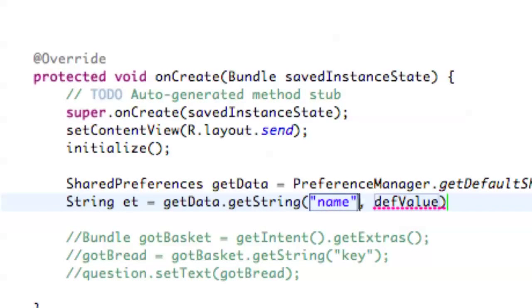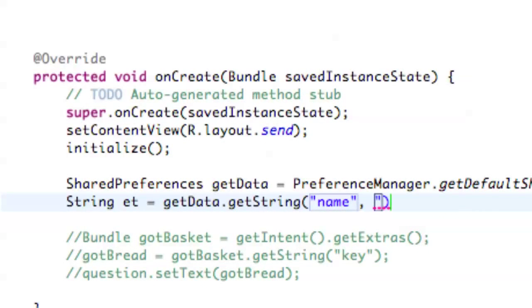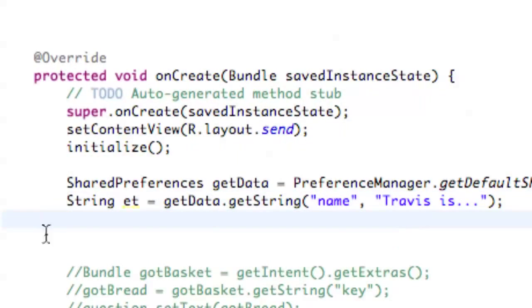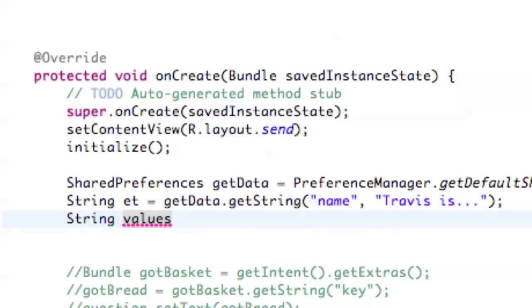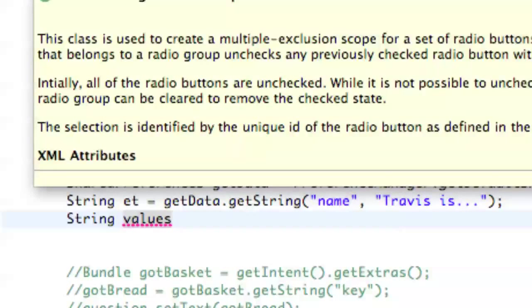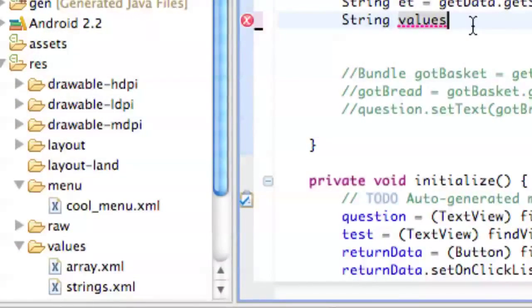Basically, we're going to change our question from our preferences. And for the default value, we're going to say Travis is. Again, that was our default question for the most part. Alright, so now what we also need to do is get our values. We're going to say string values, because even though we have the values equal to 1, 2, 3, and 4, which seem like integers, we set it up as a string array within our array XML. So again, it's going to be a string.